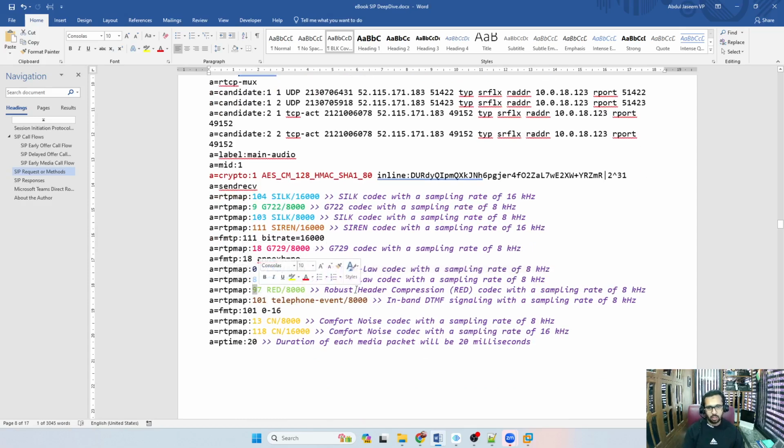Then 97 is another robust header compression, RED codec. Then 101 is actually telephone event, which is DTMF event. It's in-band DTMF signaling with sampling rate of 8 kilohertz. That means when you hear an IVR, thank you for calling XYZ, press 1 for this, press 2 for this, the moment you press a key, that value will trigger some sound. Like when you press a keypad button, there will be a beep sound. That beep sound will be represented in the form of 8 kilohertz and sent to the other party through the audio channel itself. That is what the telephone event is all about.